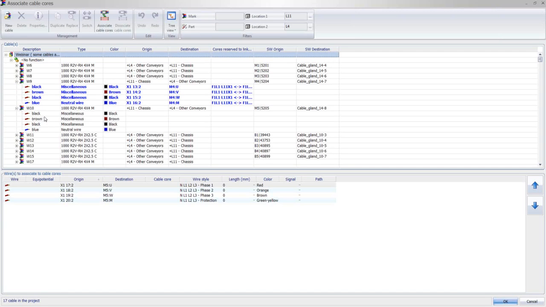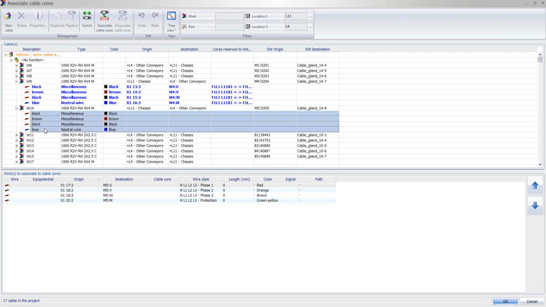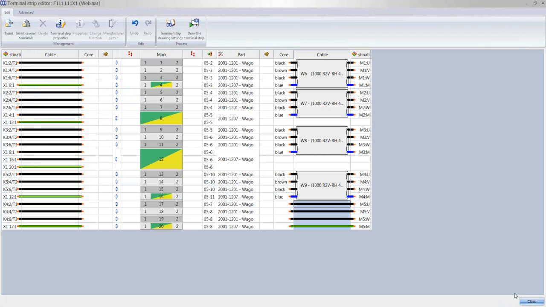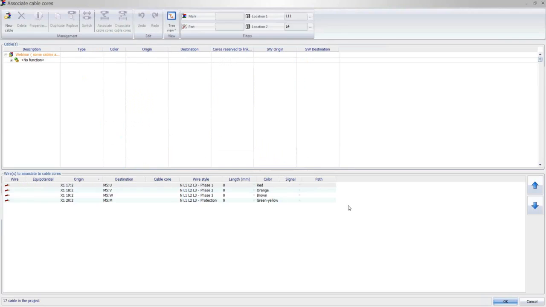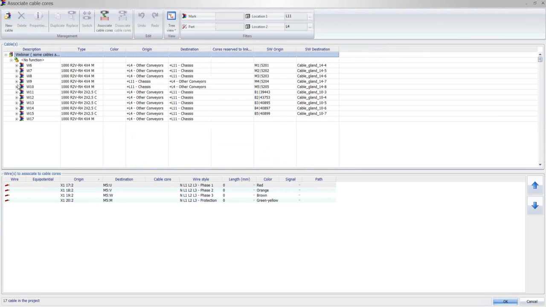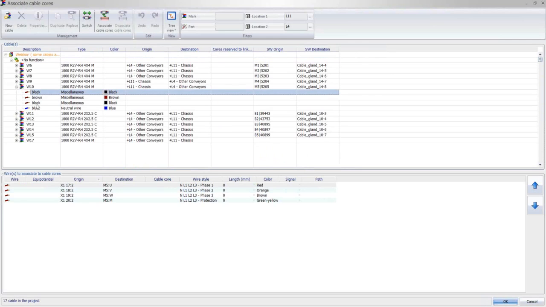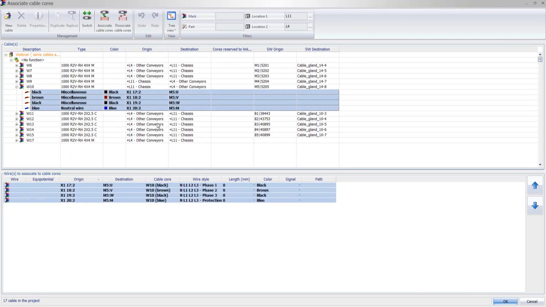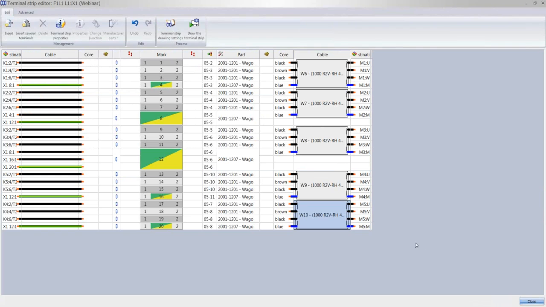All right, W10 is available, so I can use this one. Shift select the wires that I need to use inside the cable. Sorry, I pressed the wrong button. Shift select all the wires that I want to be associated, associate cable cores, hit OK.